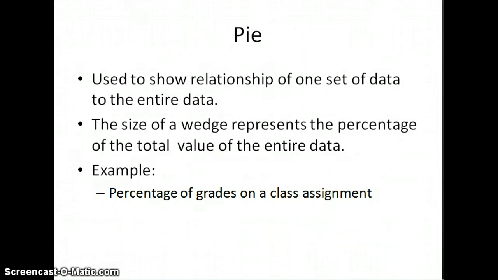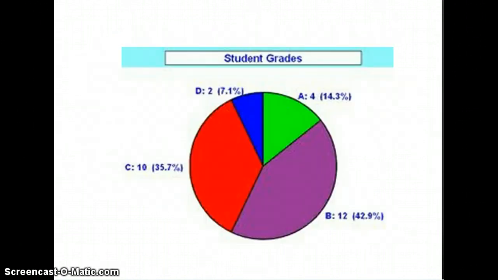Next is a pie chart. A pie chart is used to show a relationship of one set of data to an entire set of data. The size of a wedge is used to represent the percentage of the total value of the entire data. As we know, a pie chart is made up of 100%, so each section is divided just like your pizza pie. You have different sizes which represent different values. This can be used to find a percentage of a grade on a class assignment. And here's an example of what it will look like. As you can tell, everything should equal 100%, and each section is indicated by a different color.